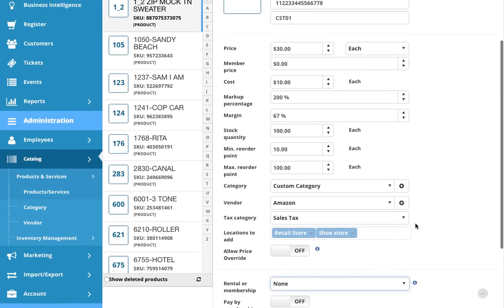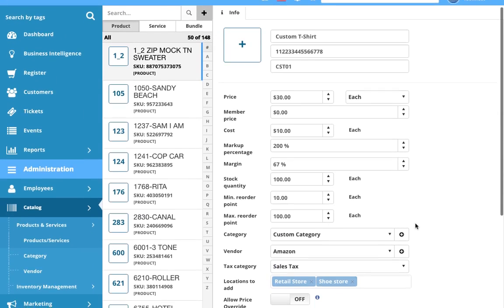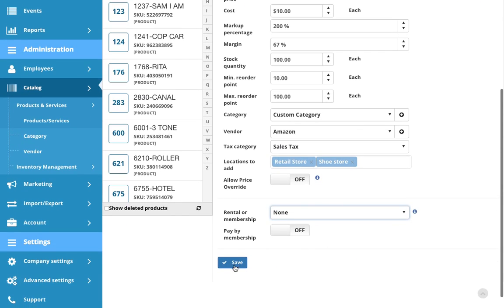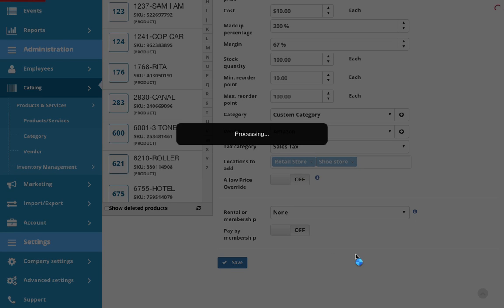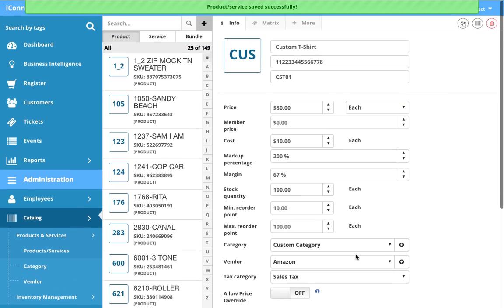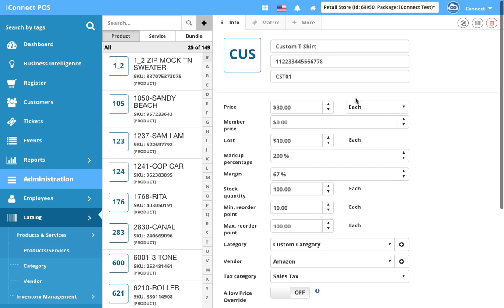Once we're finished with all this, we check it over, make sure it's okay. Simply click save, and all of the information will be saved. And in future videos, we will go over the matrix and more information, but for now, you know as much as you need to know to add a product and all the basic information to your iConnect account through the back office.